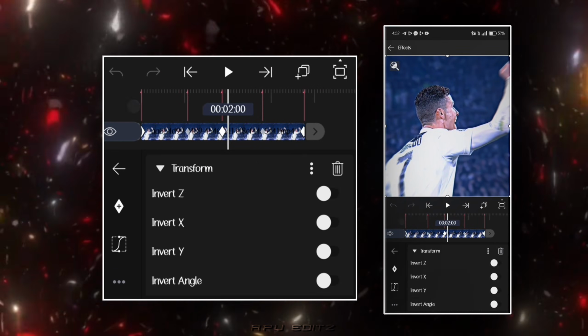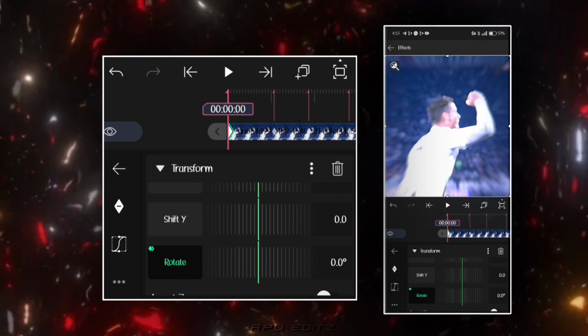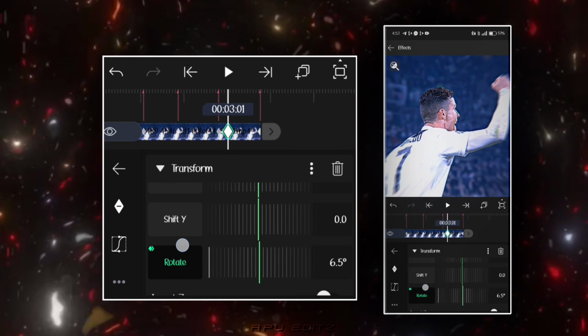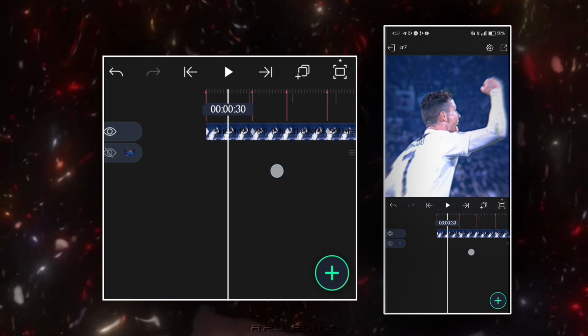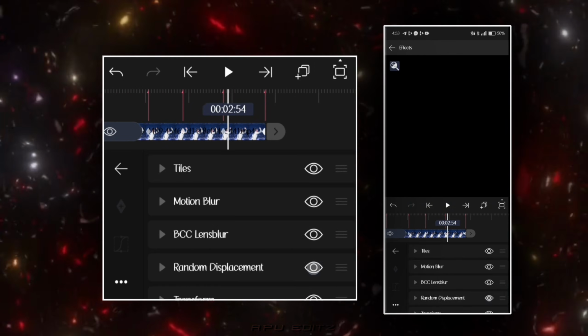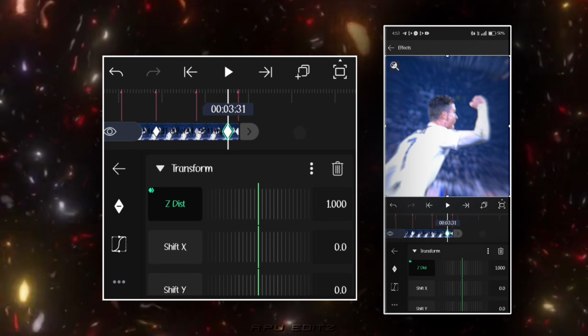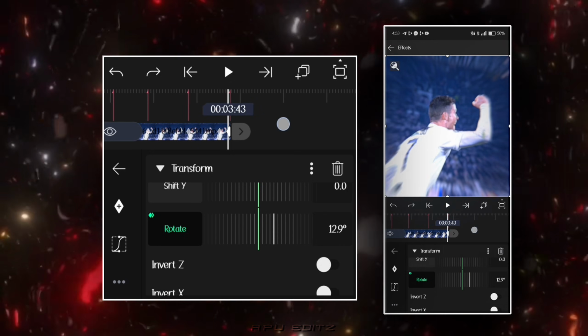And if you want the edit to look more attractive, then you just have to rotate the video. That's not my recommendation, it's all about your need.